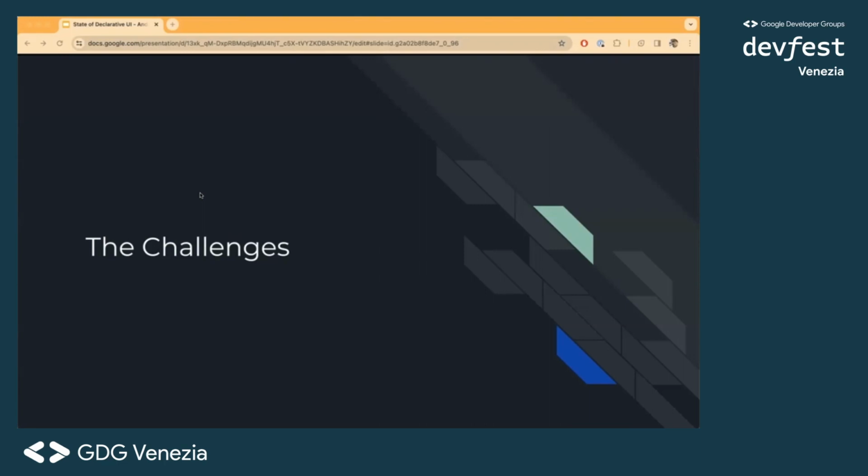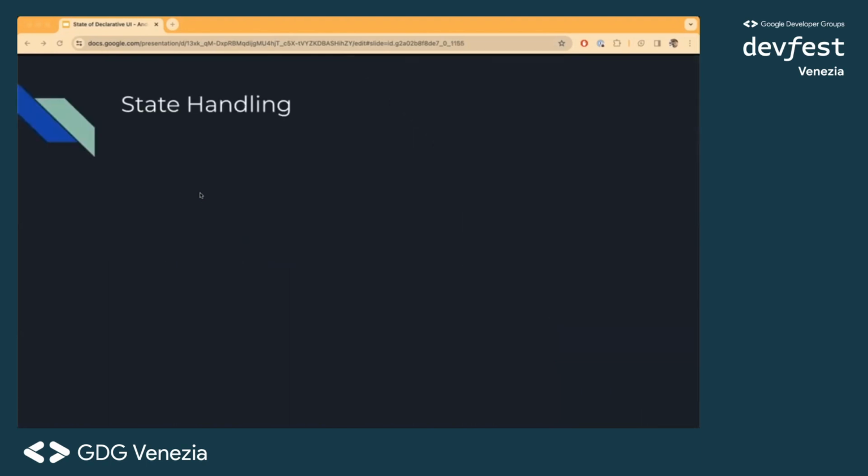So I'm going to bring up some of these challenges from my point of view. I'm also going to focus more on the Jetpack Compose side, but most of these things apply in the same way to SwiftUI. So you get exactly the same problem in a sense.